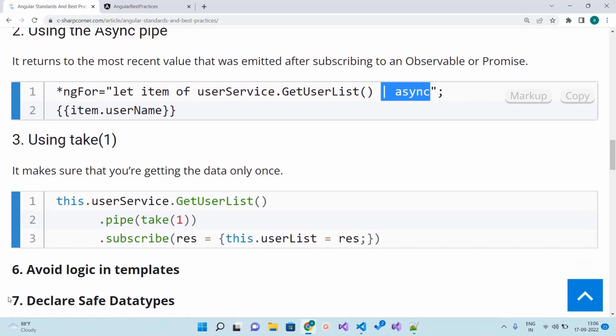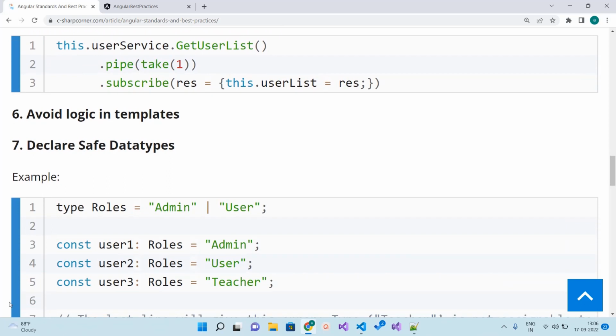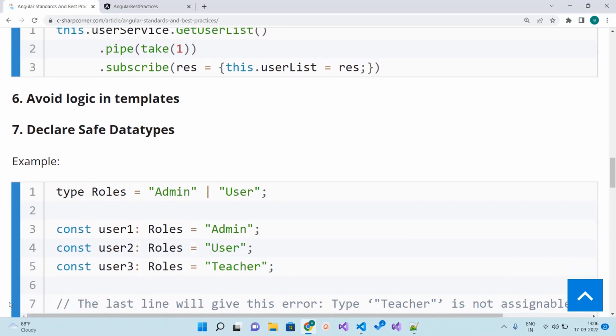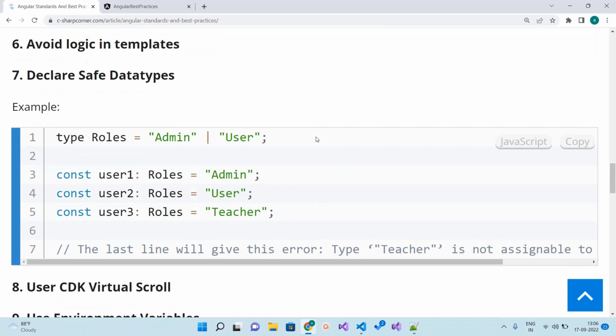The next best thing is declare safe data types. That means whenever we are defining our roles, let's take an example, you have two kinds of roles, admin and user, and you are defining variables like user 1, 2 and 3 and assigning the role to them, right? And you have defined a role that does not exist. In this way we prevent our data type from being assigned a value that does not exist in our database or system. So it will throw us a compile time error: this value is not a safe data type, right?